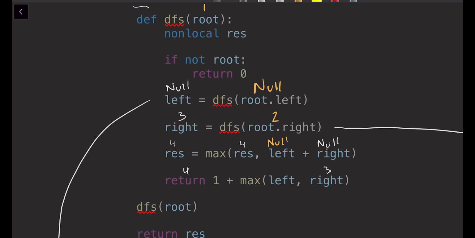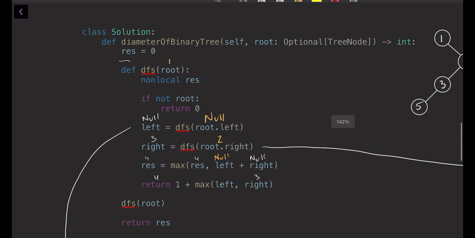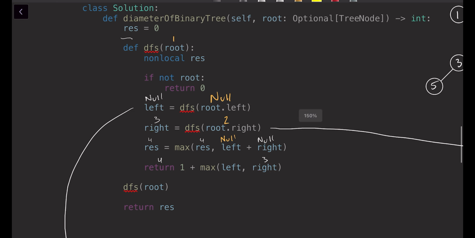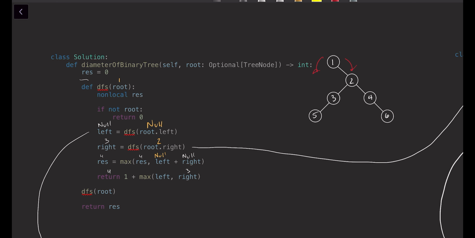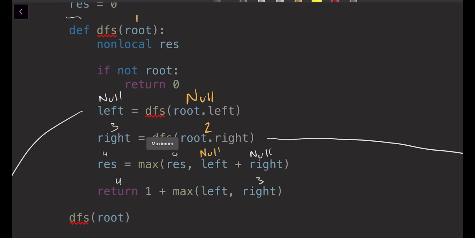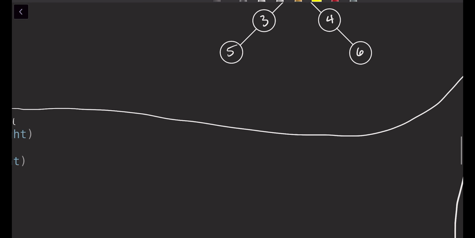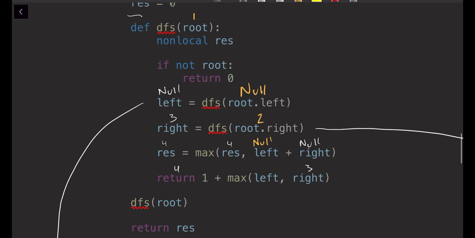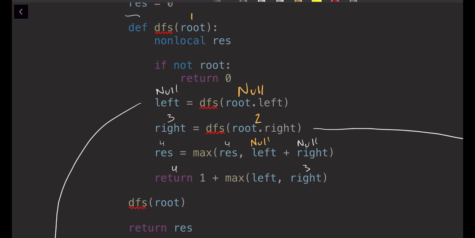We can see depth left equals depth first search, our function, and then root.left. So if we go to the left, what are we going to find? We're going to find null on our left. And if we go to the right, we're going to find node number 2. Therefore we can follow this one. We're going to follow the left and see where that takes us.